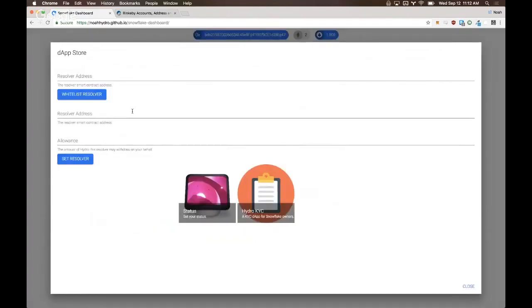So now let's look at some of these resolvers. This is the actual dApp store. It's kind of analogous to a regular app store I'm sure you've used on iOS or Google Play, where you look for the different apps you want to download, you select them, and then you add them to your account. So here's a dummy app that Noah made, the status app. We're going to add it into our app store and set our status.